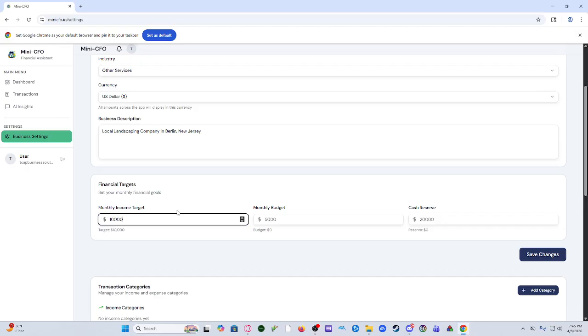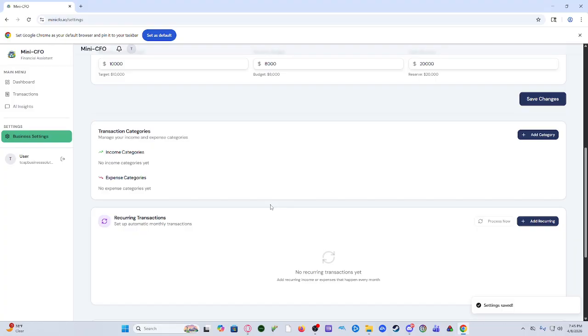You can set your monthly income target. So let's say $10,000, your monthly budget, let's say $8,000, and how much you have in a cash reserve, $20,000. You could save those changes, and those will carry through to the rest of the program.